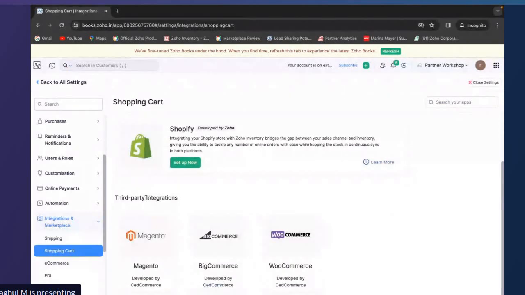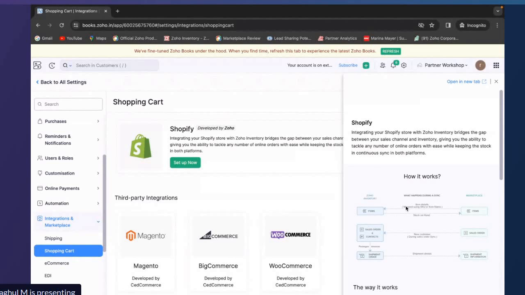In shopping cart itself, we do support other shopping cart integrations as well through third-party connectors. For instance, Magento, BigCommerce, WooCommerce, these kinds of shopping carts we are supporting through CED Commerce as an integrator. Okay, so this is what we need to know about online sales channels that have an integration with Zoho Books.